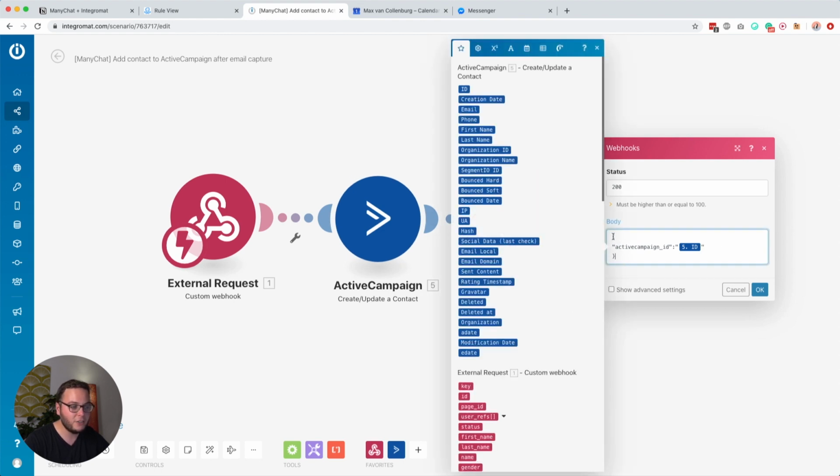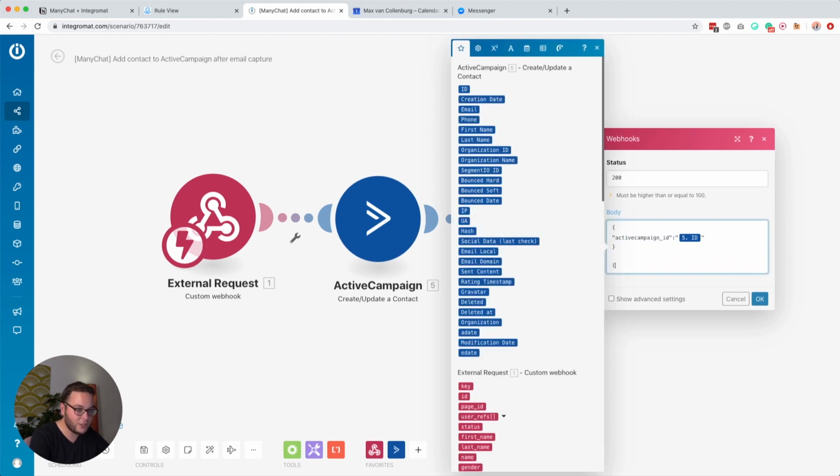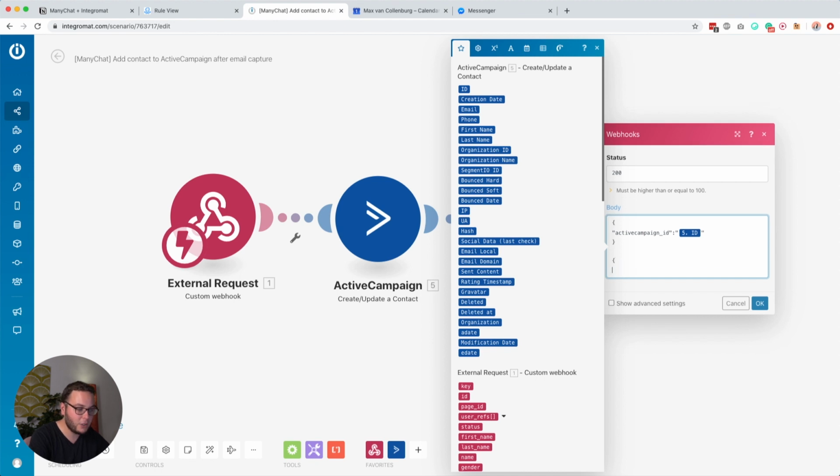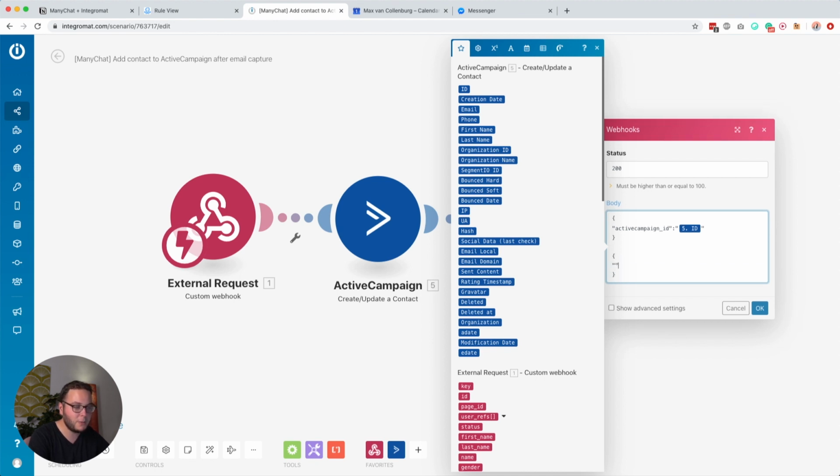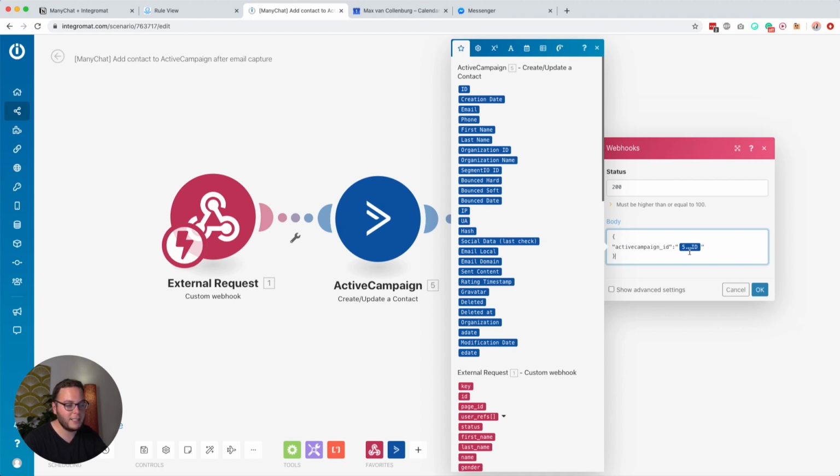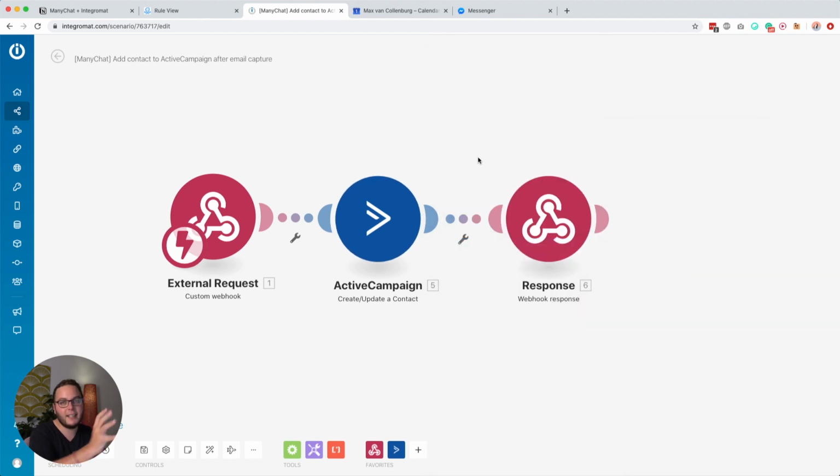So this is again JSON. You just start with your curly brackets, you close with your curly brackets, and then in between you write your things like I did over here. In this case, I have ActiveCampaign ID, and then I added the ID of that contact that was just created. Here you see this ActiveCampaign module is bouncing, so this is data from that module. I selected this over here. In some cases that is handy. Again, you do not have to do this. I just want to show you how the response works.